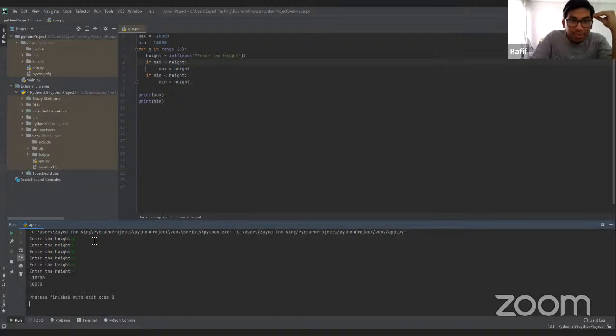What's happening here? Okay, so somehow your height did not go into your max. Oh, Zaid, you got the max and the height the other way around, because right now you're asking if max is bigger than height. You should be asking, is height bigger than max?